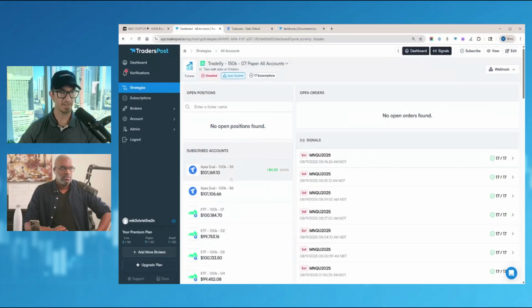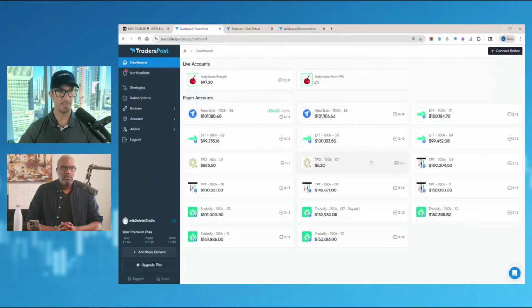In this case, you can see that the Apex eval account shows the open P&L, but it's the only one that has an open position, and that's because I sent a trade through a different strategy on that same account. So it is possible to have your account subscribed to multiple strategies at the same time. In this case, this Apex eval account is subscribed to 5 different strategies.